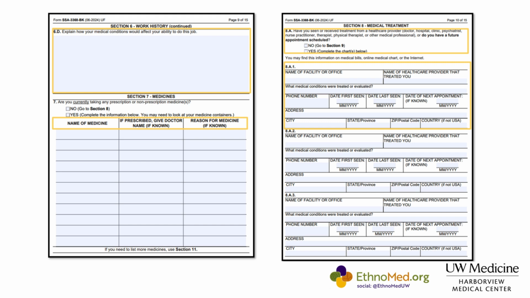And then one thing to note here too is if your client did not work in the past 5 years at all, you simply just will not fill out this entire section and you will not receive a work history report for that client. So sections 7 and 8 start to move into more information about medical treatments, medicines, where your client was seen, what clinics they were seen at.